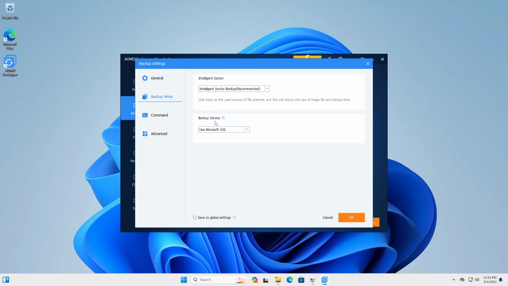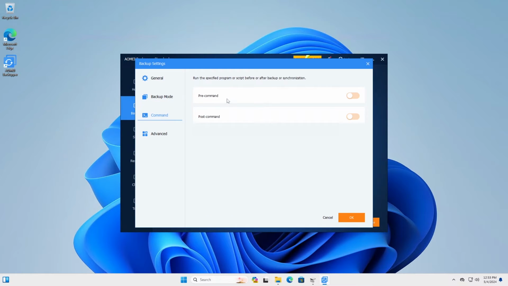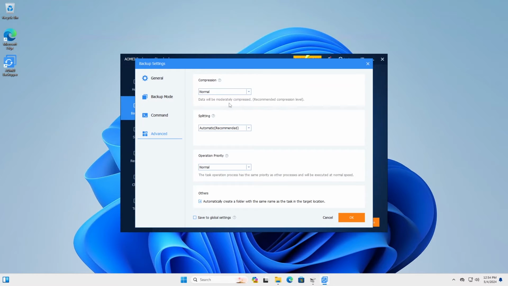And then there's the backup servers. So there's use Microsoft VSS, and then there's Aomei's version of it. And so I'm just going to leave it to default. If there's any issues with Microsoft VSS, it will then use Aomei's backup service. And then you go to command, and then you can specify if there's any programs or scripts that you can run before or after. Go to advanced, and then there's compression.